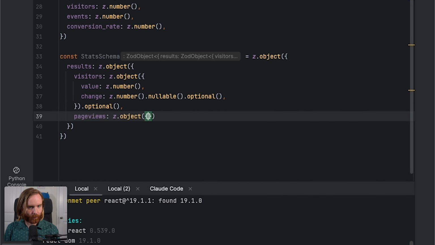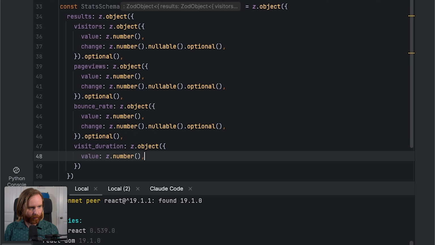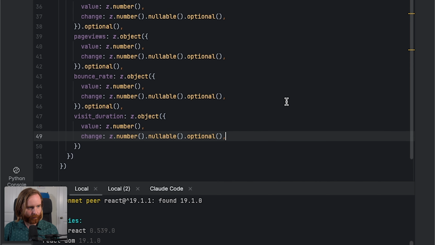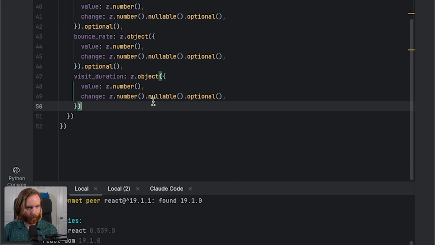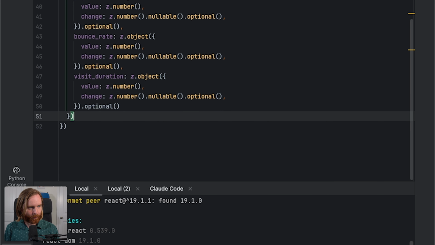Then we'll have our page views, which is expecting an object, again, of value and change, which will be exactly the same, and this will also be optional. Below this, we'll have our bounce rate, which will also expect a value and a change, and then will also be optional. And then finally, our visit duration will be a value of number, and then a change of nullable, optional number. This will be optional, and then finally, everything will be optional.